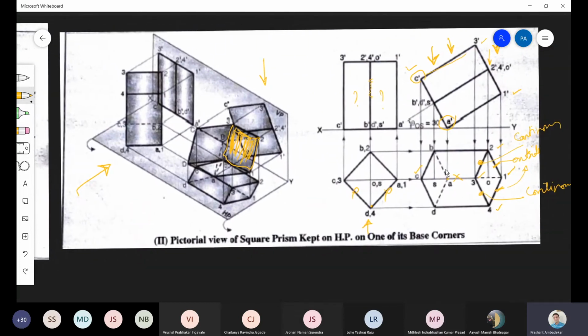You understand that? Whenever this point is not visible, all the three lines passing through this point, 1, 2, and 3 will be dotted. Always remember this. 1, 2, 3 will be dotted. Out of which this is drawn dotted. This is drawn dotted. Now come to this point C. This is the outer edge. So this has to be continuous. This has to be continuous also.